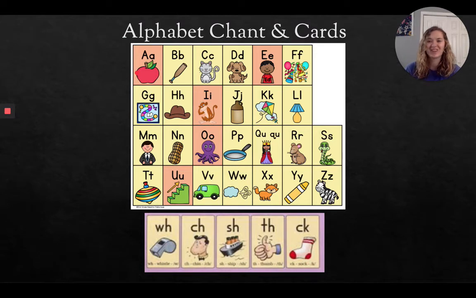A apple A, B bat B, C cat K, D dog D, E ed E, F fun F, G game G, H hat H, I itch I, J jug J, K kite K, L lamp L, M man M, N nut N, O octopus O, P pan P, Q U queen Qu, R rat R, S snake S, T top T, U up, V van V, W win W, X fox X, Y yellow Y, Z zebra Z.